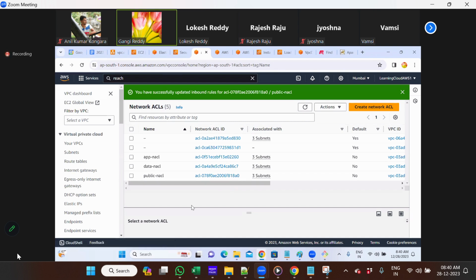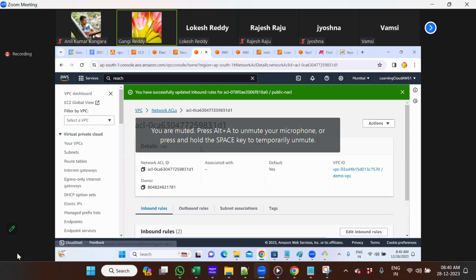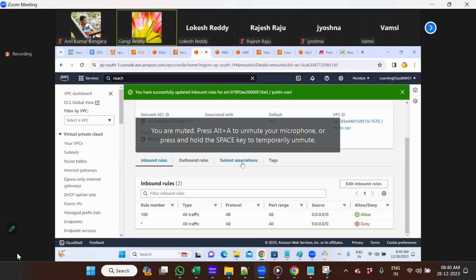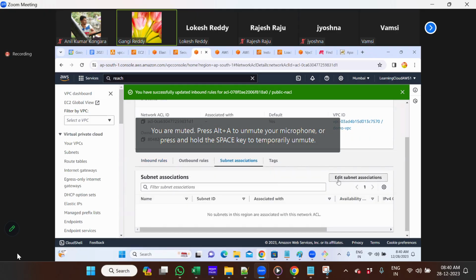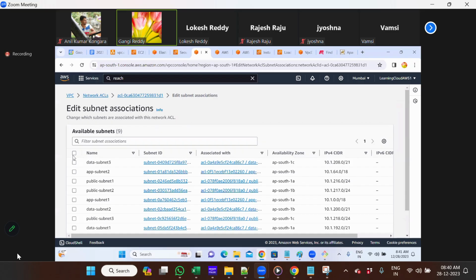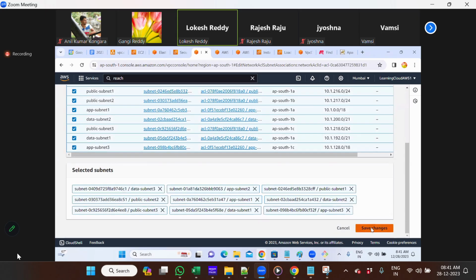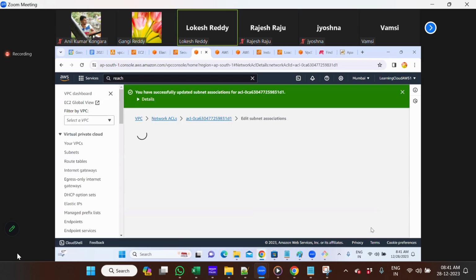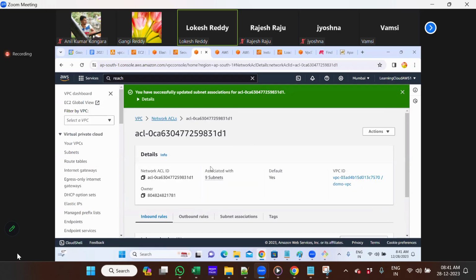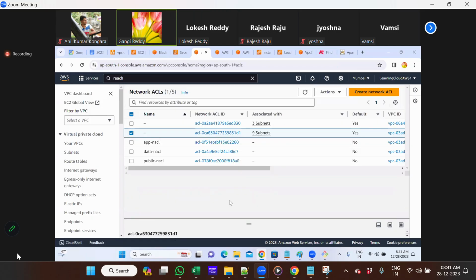I don't want to touch. I don't want to allow this one for now. I'll move all this into the default NACL. I'll revert this. That's the only change. Go here. Edit subnets. Select all. Now, no NACL rules will apply at all. Okay. Now you do this back again.